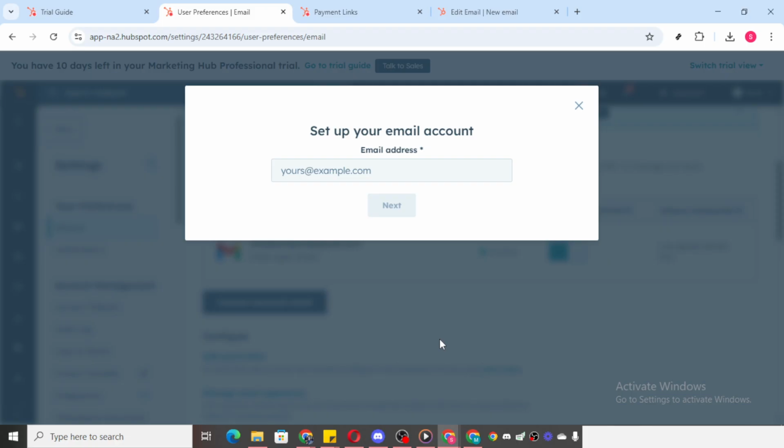And there you have it. Your shared mailbox should now be successfully connected to your HubSpot inbox. This integration means that you'll have centralized access to emails and enhanced collaboration tools all within a single platform. It's a great way to keep your communications organized and running smoothly.